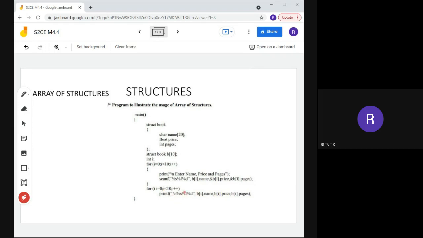That is printf %s, %f, %d. That means you are going to print string type data, floating point type data, and integer type data. First one is b of i dot name. That means initially you will print the b of 0 dot name, the content that is in b of 0. Then next b of 0 dot price, that means the price. Then next you will print b of 0 dot pages, how many pages are in that book.